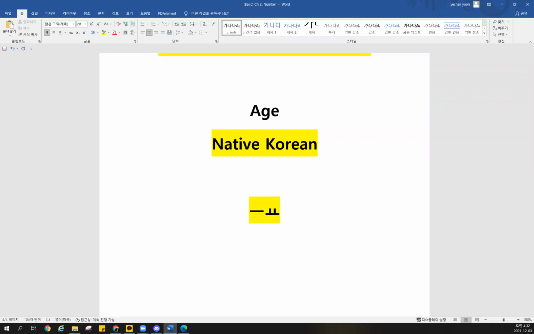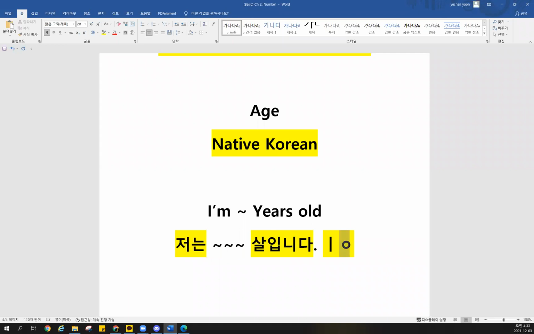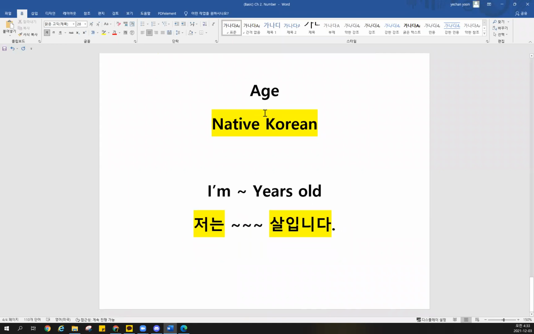So like this, I'm blah, blah years old. How can you say? 저는 blah, blah 살입니다. Or 이에요. But 입니다 is going to be the more polite version. So you can try with this one, okay? So 저는 blah blah 살입니다.